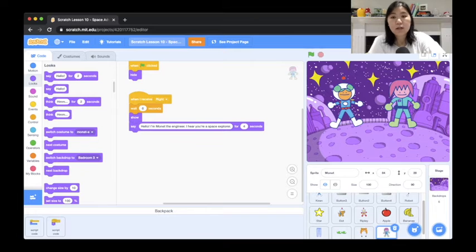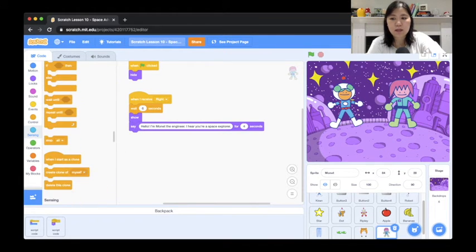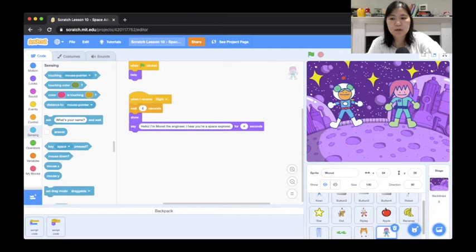And then we're going to ask something. So that's going to be back in the sensing blocks, the ask block right here. And we're going to change the question to, "Would you help me fix my robot?"